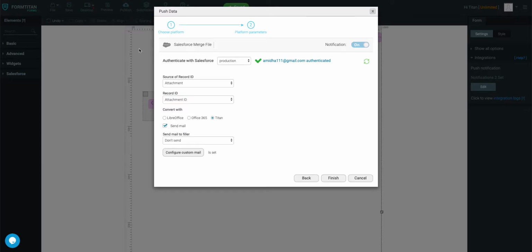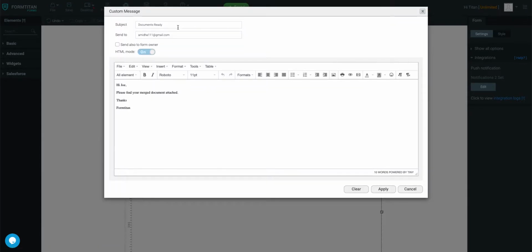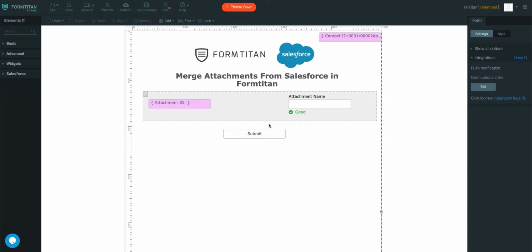So for example, if you have an email element and someone types in their email, it can send mail to that specific field. Alternatively, you can even use a configure custom email. So my subject is going to be called documents ready. You can also check send also to form owner. Whoever the owner of the license is will also receive this email. Send to, this is going to be my custom email it's going to send it to, and it's going to say, hi Joe, please find your merged attachments attached. Thanks Form Titan. Click apply, click finish, we're good to go.